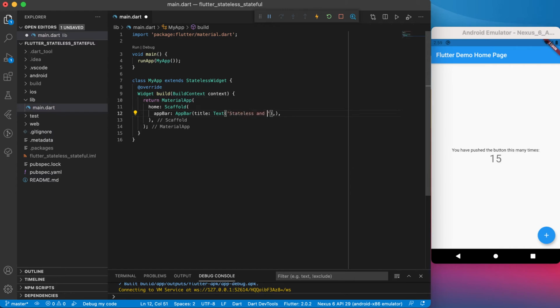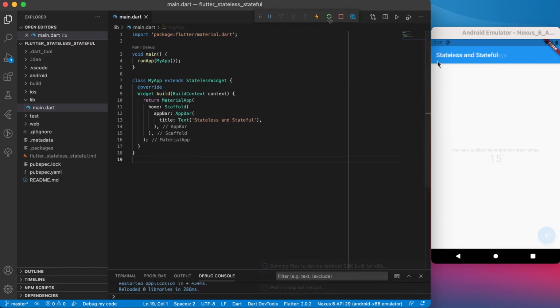stateless and stateful. Now let's rerun this quickly. Right, so we are back at stateless and stateful. Now look at the following.